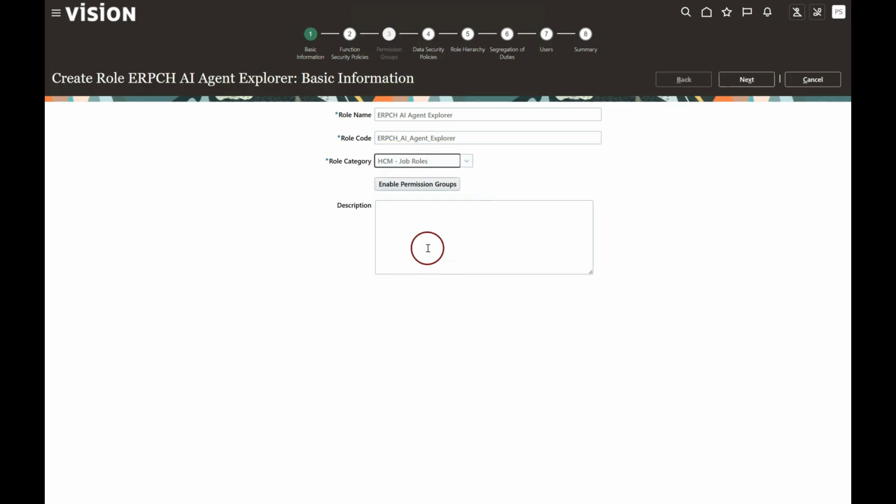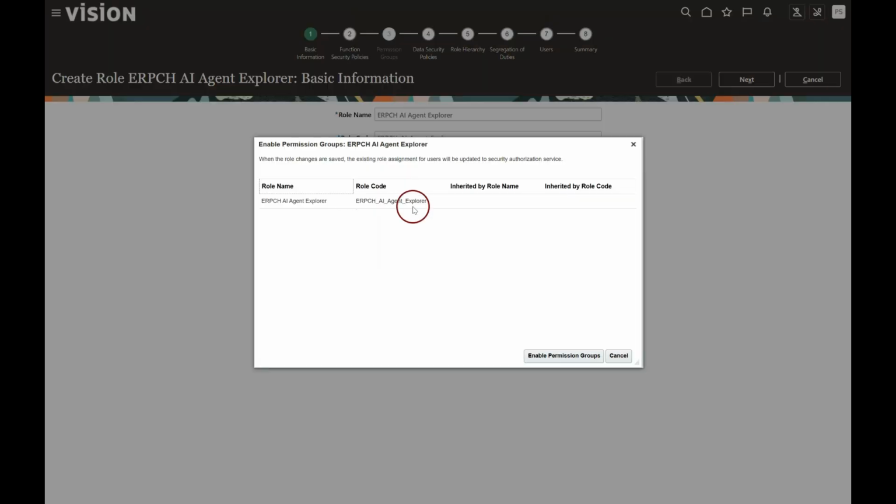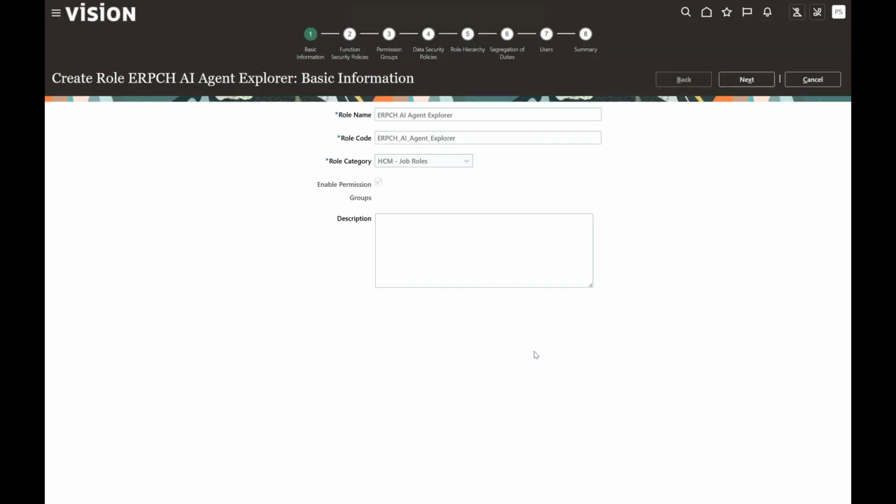I will click on this button to enable permission groups for our role. Now, I will click on Enable Permission Groups to enable permission groups. As you can see, permission groups are now enabled for this role.